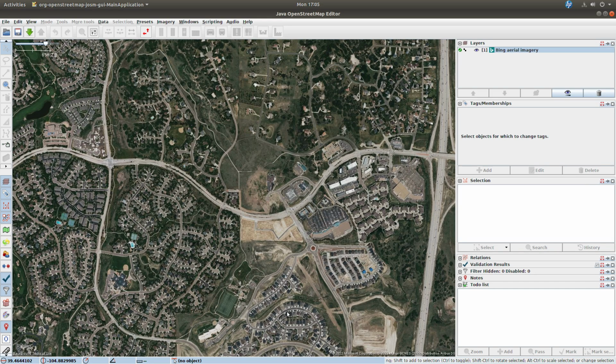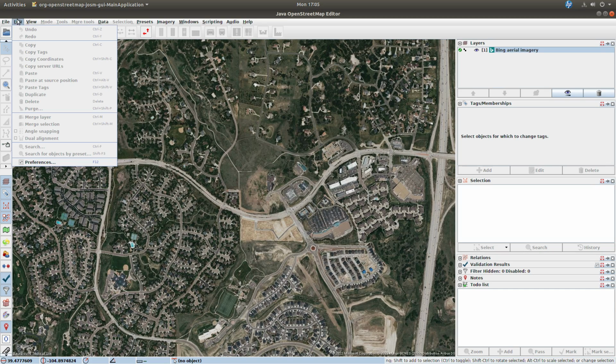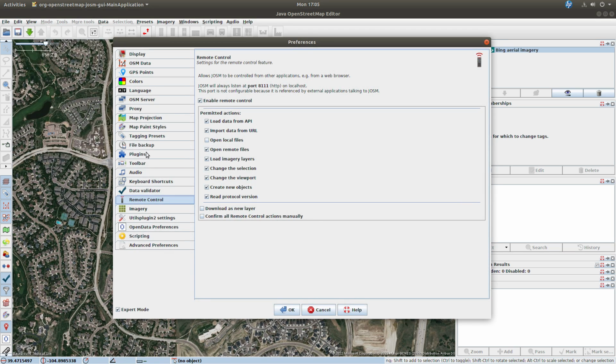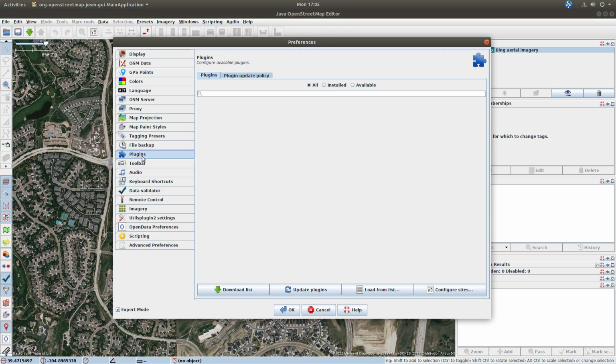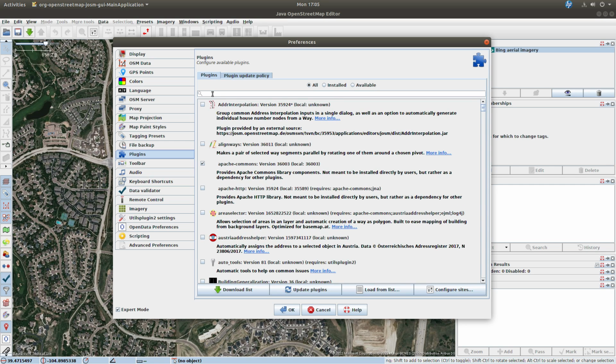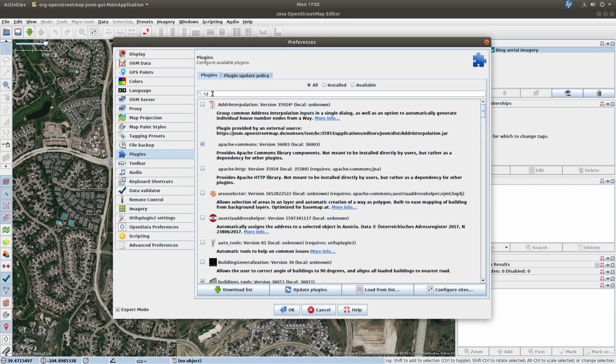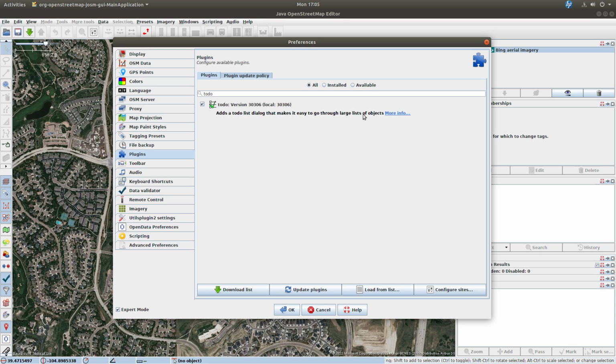You also should have the To-do list plugin installed, and to check for that, Edit, Preferences, go to Plugins. Icon looks like a puzzle piece. And you can search for to-do, and you can see I already have it installed. If it wasn't, you could click on it and say update plugins. You might have to reboot after that, so I'm just going to click cancel because I already have it installed.